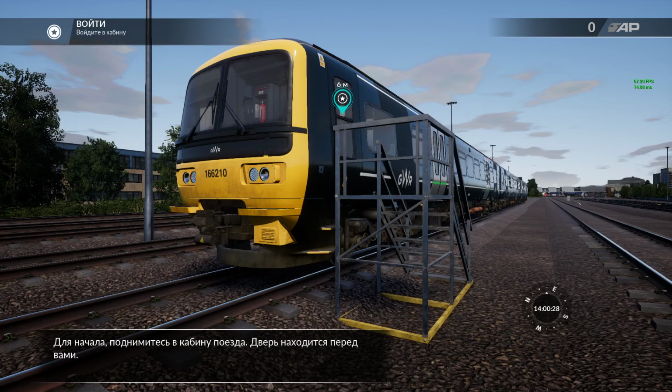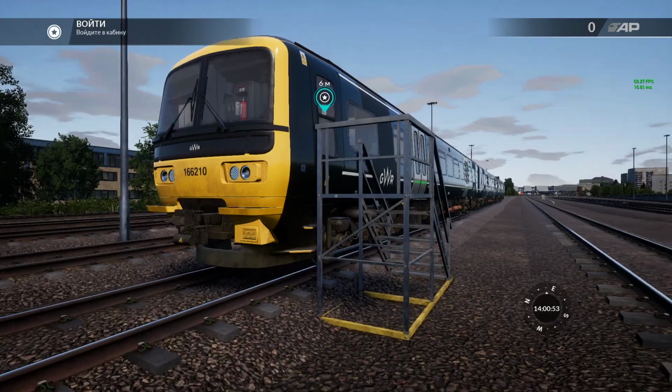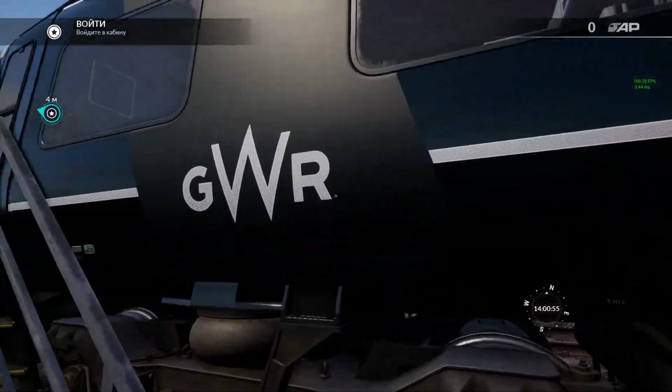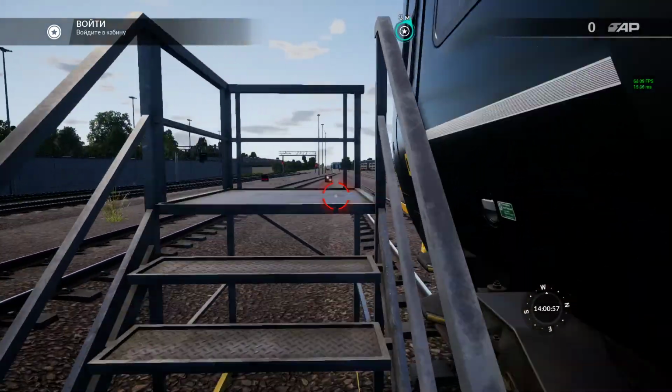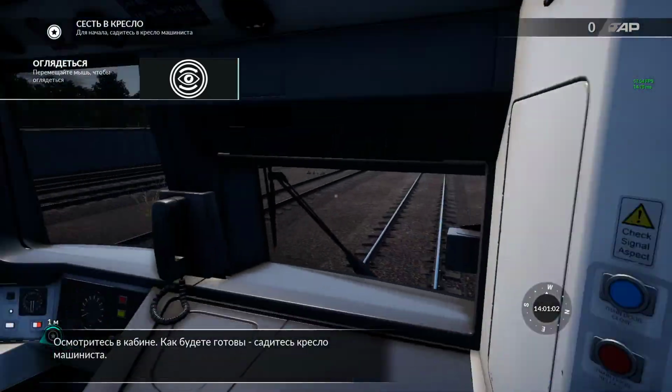Start by climbing aboard the unit. Enter through the cab door in front of you. Take a look around, and when you're ready, have a seat in the driver's chair.